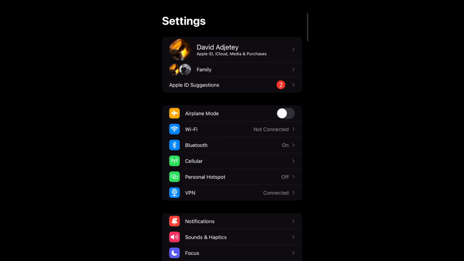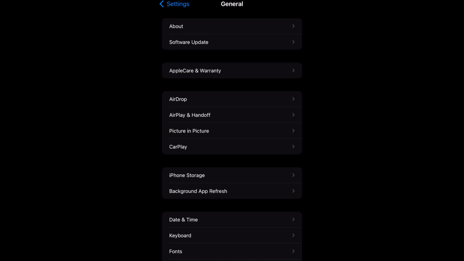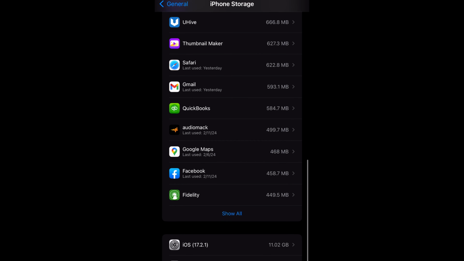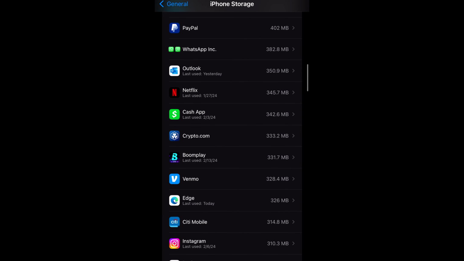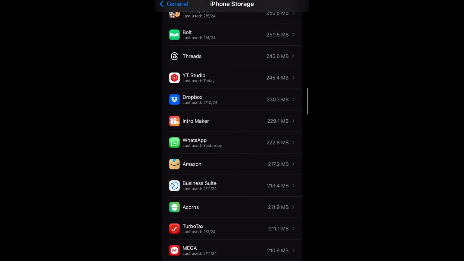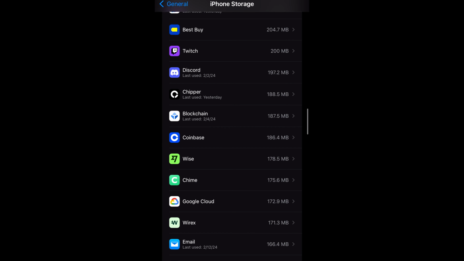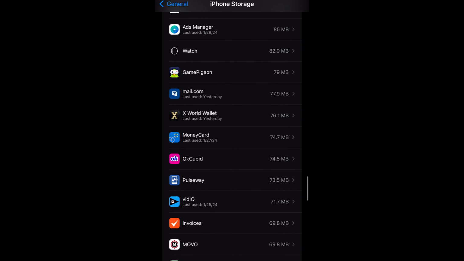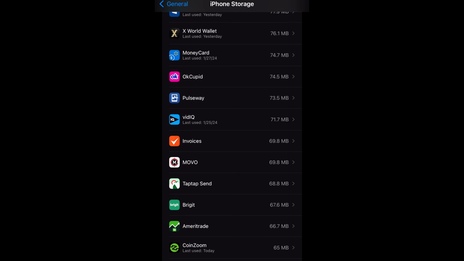Go back to your settings and scroll down to where it says General. Then when you find General, scroll to where it says iPhone Storage. Wait for it to load our applications, and then locate the exact app you are trying to update. And remember, when you are downloading any app in iTunes, it will be bound with the iTunes that you used in downloading it. That's why you are getting the error, and it will be asking you to use the same iTunes which you used before to download it again.